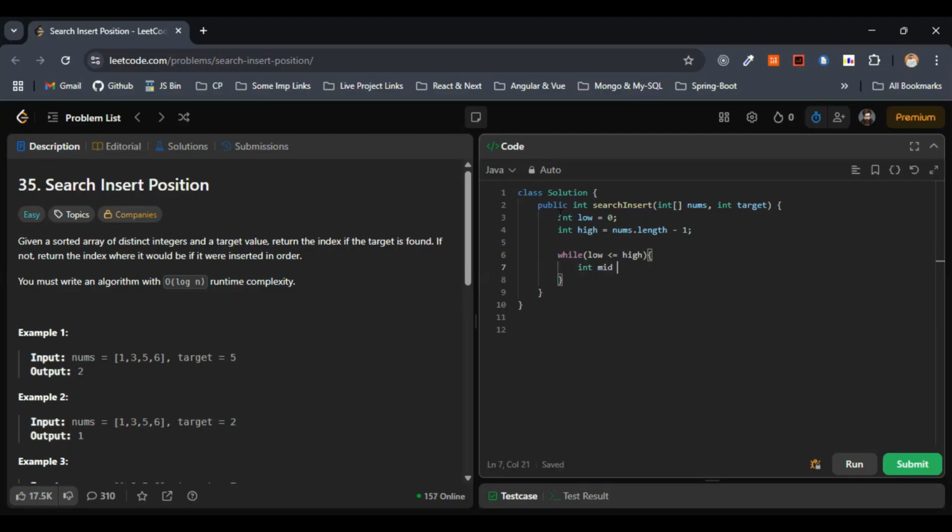So int mid equals low plus (high minus low) by 2. This is just to prevent the overflow. We are calculating the mid, pure binary search, right? First thing: if nums of mid is equal to target, then we have to return mid. If we have found the target at the mid index, we have to return mid in this case.